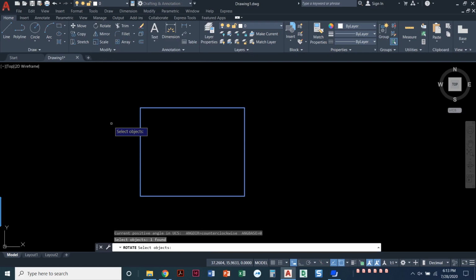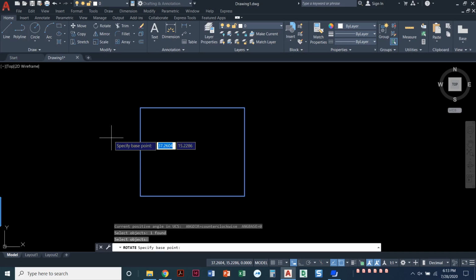Just like the rest of the modify commands, if I start the command first and then select the object, so verb noun, then I have to press enter when I'm done selecting the objects. I can select multiple objects here. AutoCAD doesn't know when I'm done selecting. So at this point, I'll press enter so that it can move on to the next step.